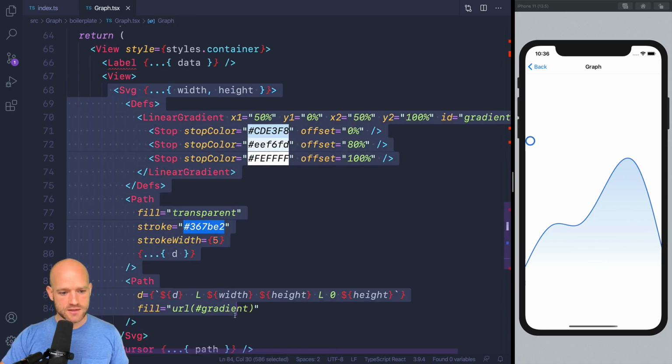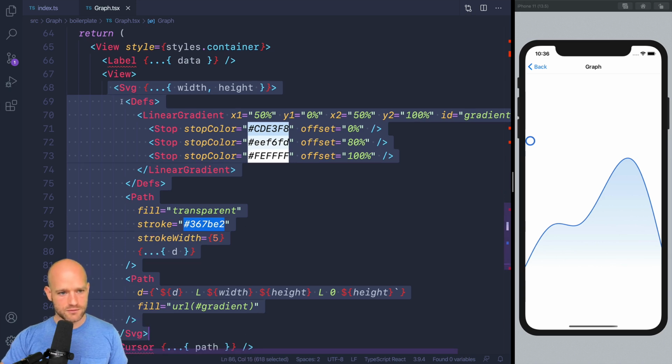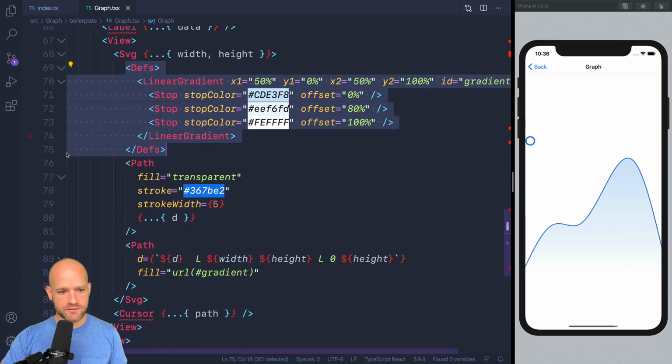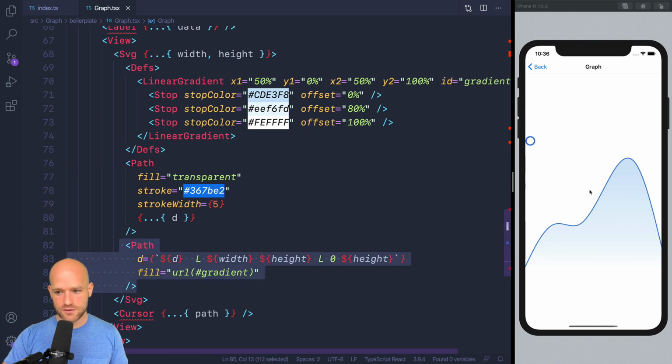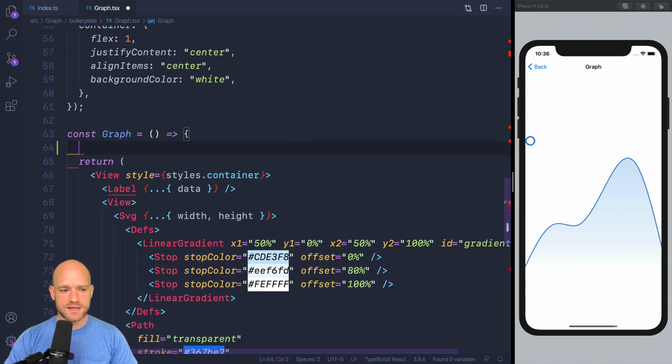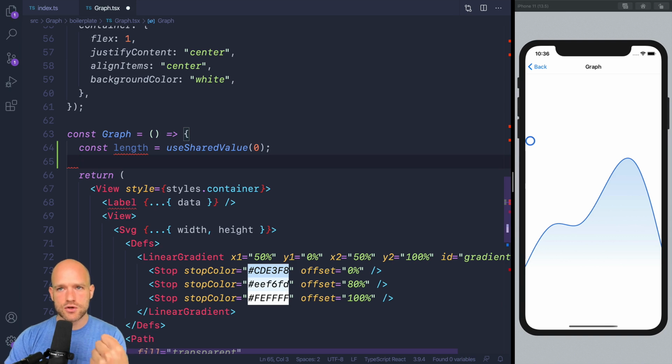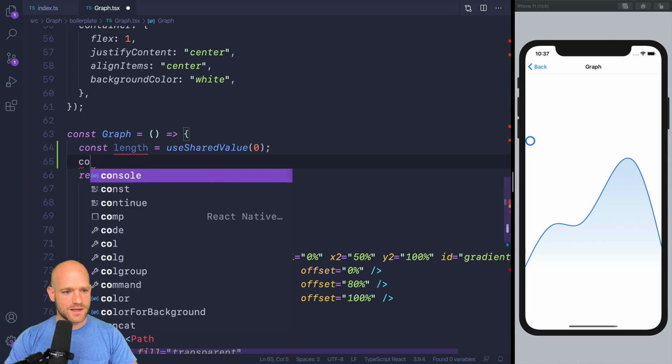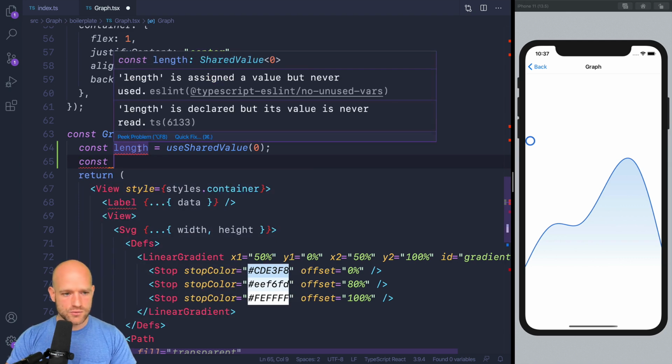And here we have the SVG, but we have a gradient definition, which we use here. And then we have one path that is using the gradient fill and the path with the thick blue line that you see here. So the first thing we're going to do is to create our length animation value. So length equals useSharedValue, default value 0. And this is the animation value that is going to drive the whole user interaction. Once we have the length, we have the X and Y coordinates, and we have the data points, so price and date. And so we're going to derive these 4 values from length.